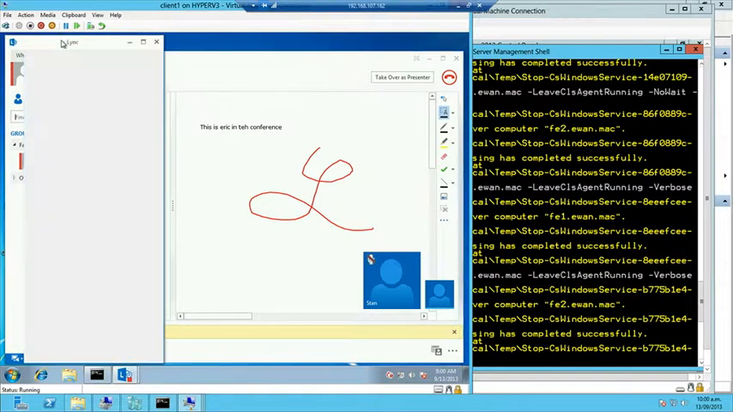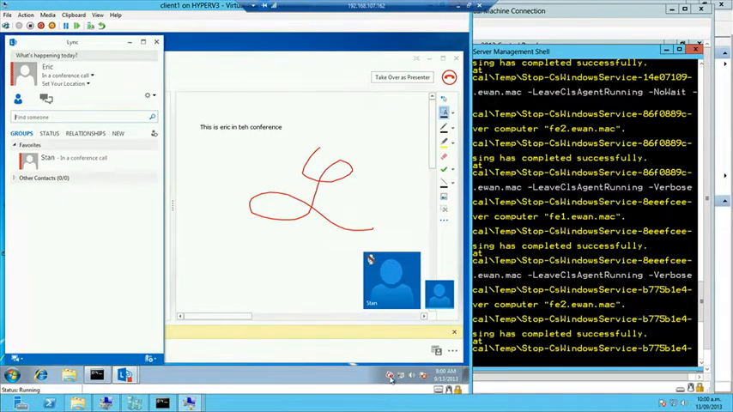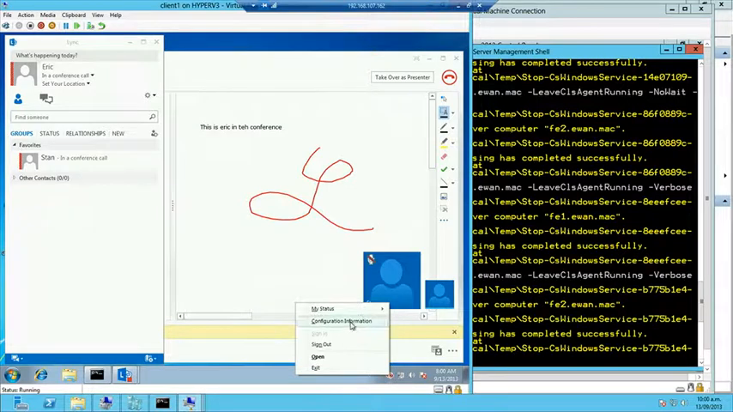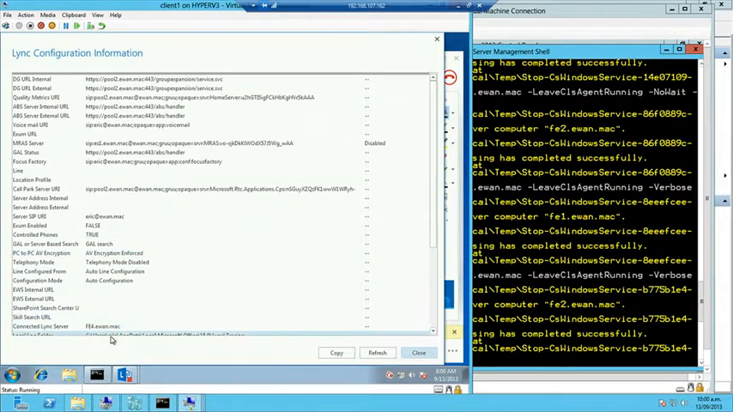However, we replicated all that information over. If I check the config information, I can also see that Eric is now signing into FE4. So Eric is now housed on pool 2 until we go through and do the invoke CS pool fail back, which would move all the users that should be on pool 1 back to pool 1.